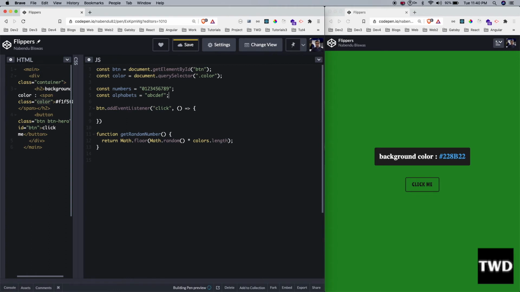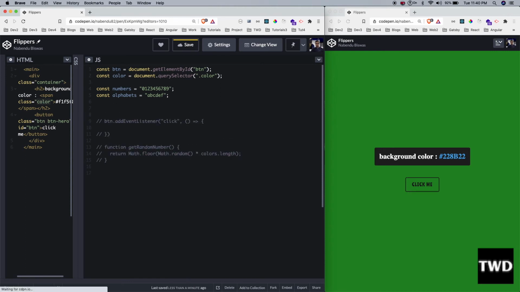Okay, now let me do one thing. I don't want it right now, so let me comment it out. If I require it, I will use it. But I'm going to use a different and more sophisticated kind of logic. You can do it in many ways, but I'm going to use that logic. I'm going to have 2 functions. One will give me a random number, and one will give me a random alphabet.